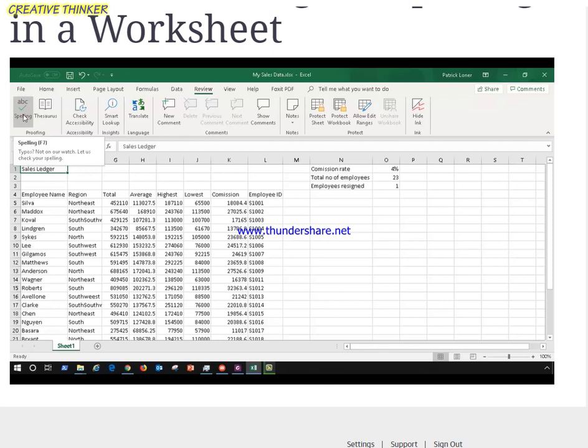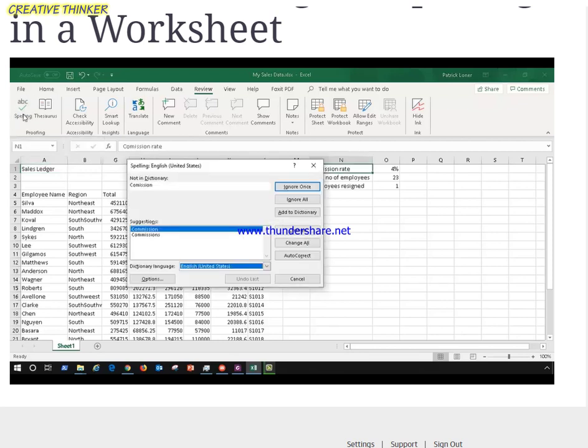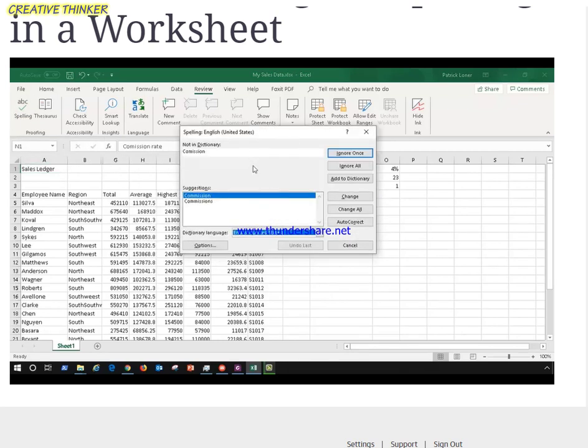Okay? In the proofing section, you've got spelling there. So you just click on spelling. It opens up the spelling dialog box and actually immediately starts to go through and identify problems that it might have. Okay, so it's identified commission as a misspelled word, and it is in fact misspelled.